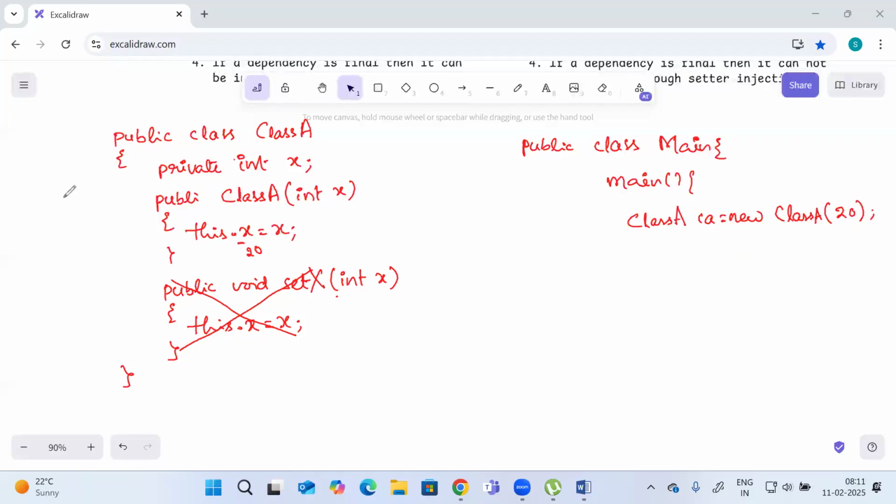Please try to understand this point. Is this point clear now? What is not available? The setter method. Only what is available? Only a constructor. This class has defined only a constructor for injecting the dependency. If the constructor has parameters, while constructing the object we must pass the value to the parameters. How much value am I passing? 20. This 20 is injected to the dependency variable x. So what is the value of x now? 20.